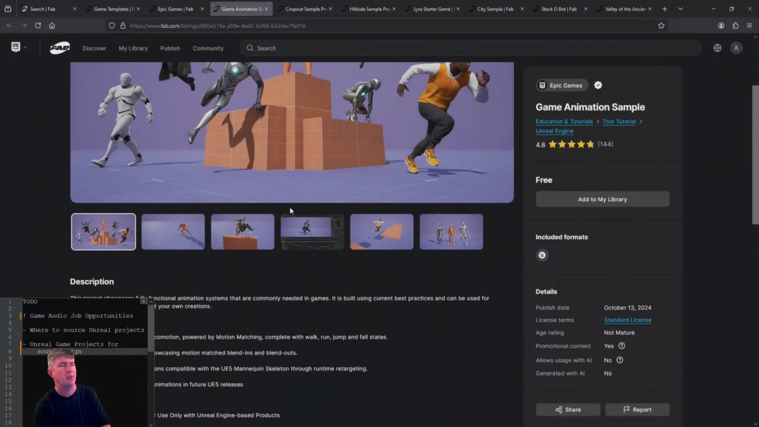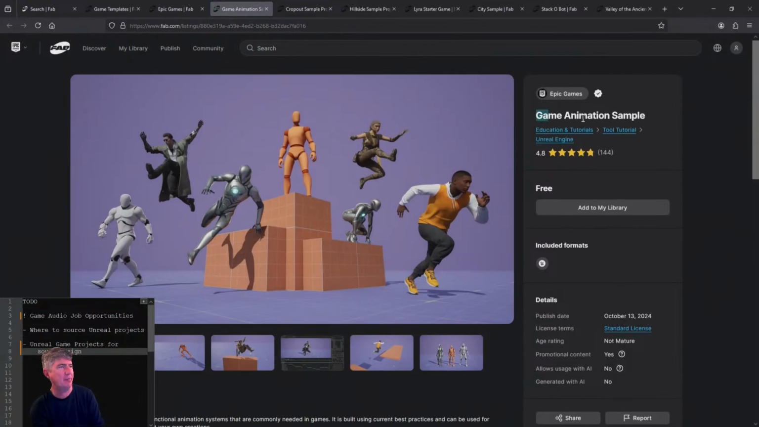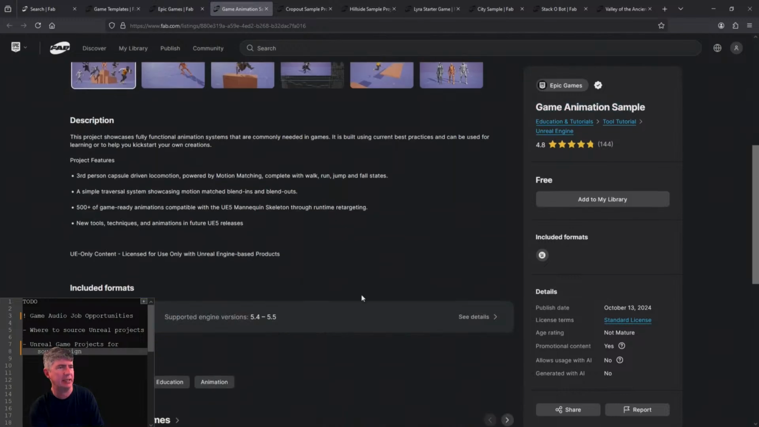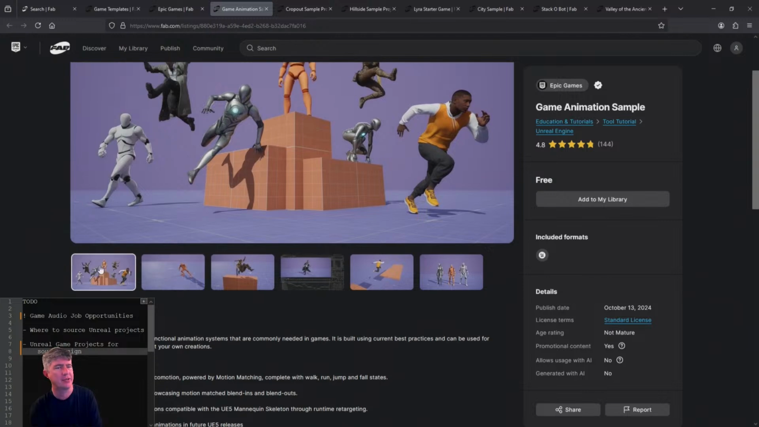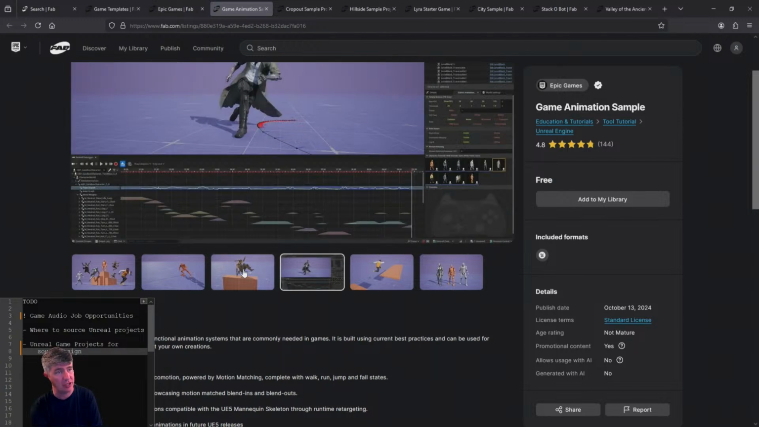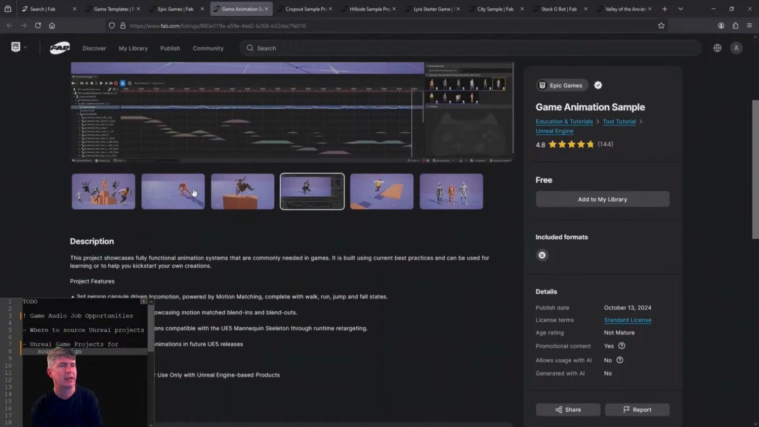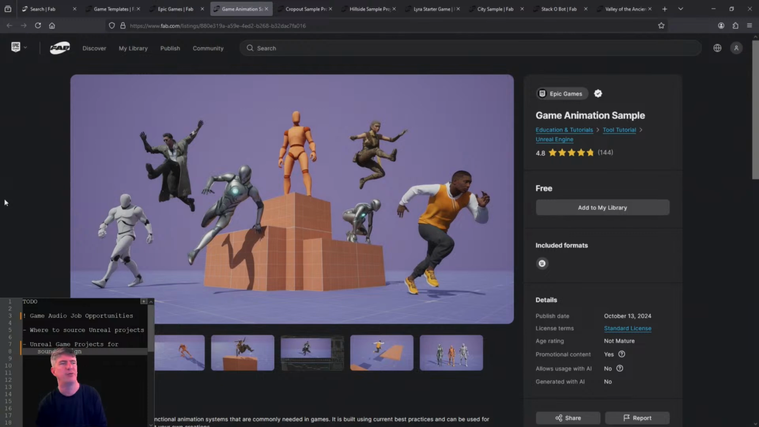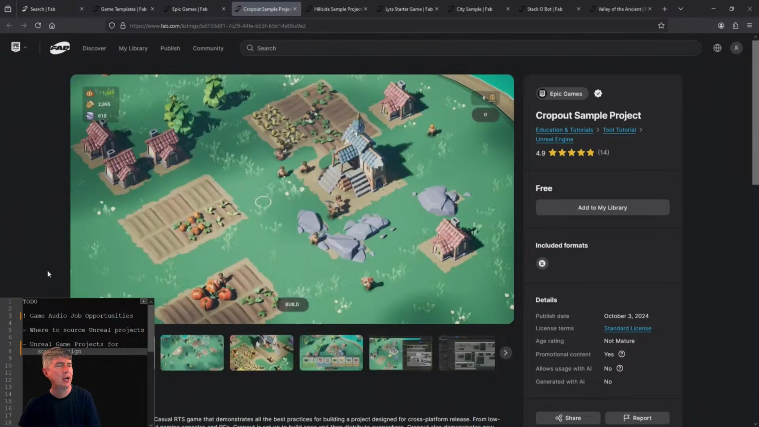You will find that every once in a while. This game animation sample came out pretty recently. It only works in 4.4 and 4.5, but there are some amazing samples in here. Amazing animations, a great way of understanding how Foley, footsteps, and different movement sounds might work in the game. So if you're interested in learning more about that, definitely highly recommend the game animation sample.